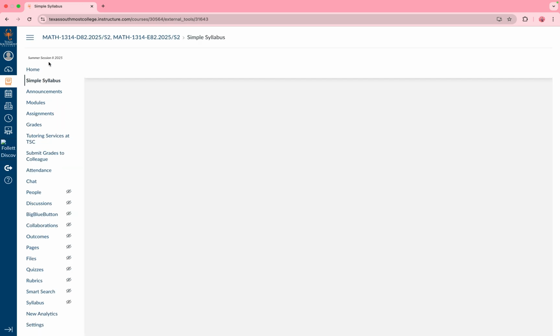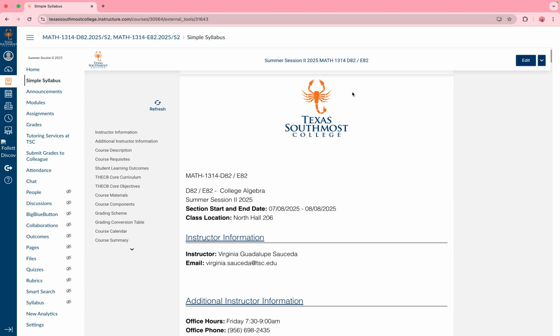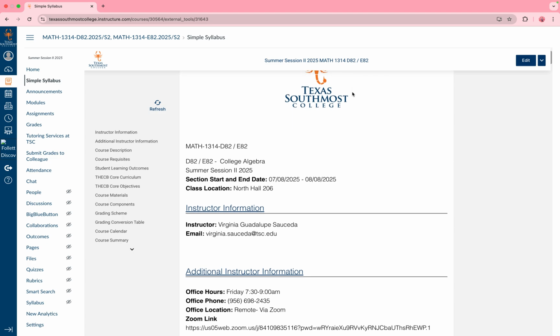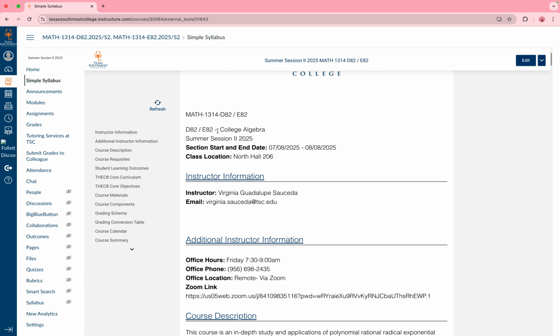Okay, so this is the Simple Syllabus. I'm doing it a little on the weekend, so it says that it's in approval, but you should have approval by now. Everyone should be able to see it. It says the sections: D82 and E82. This is something very important that I need to talk to everyone about, because you'll see that some of you are enrolled in 2 classes, and you're going to ask yourself, why am I enrolled in 2 courses? Because college algebra has a lab, you're enrolled in the actual lecture and then the lab itself. So you will see that double code.